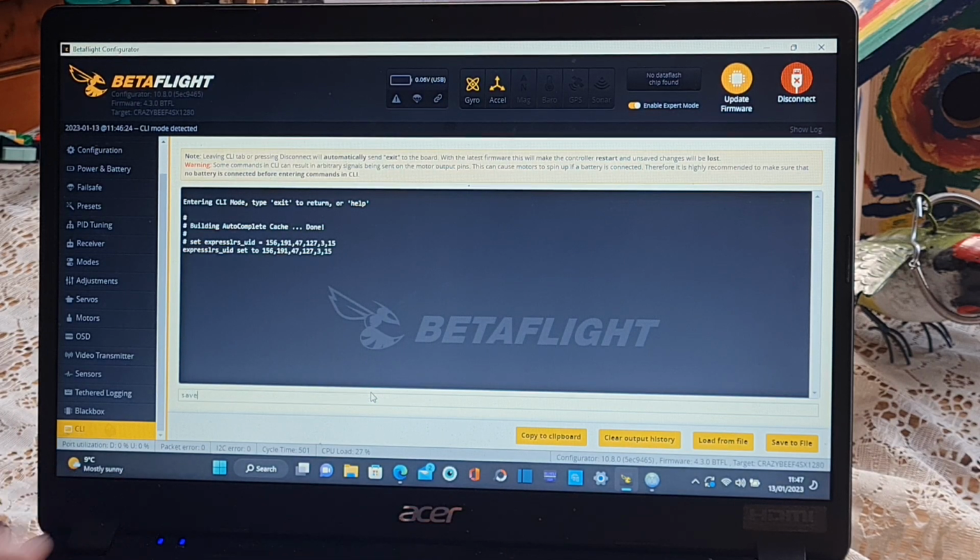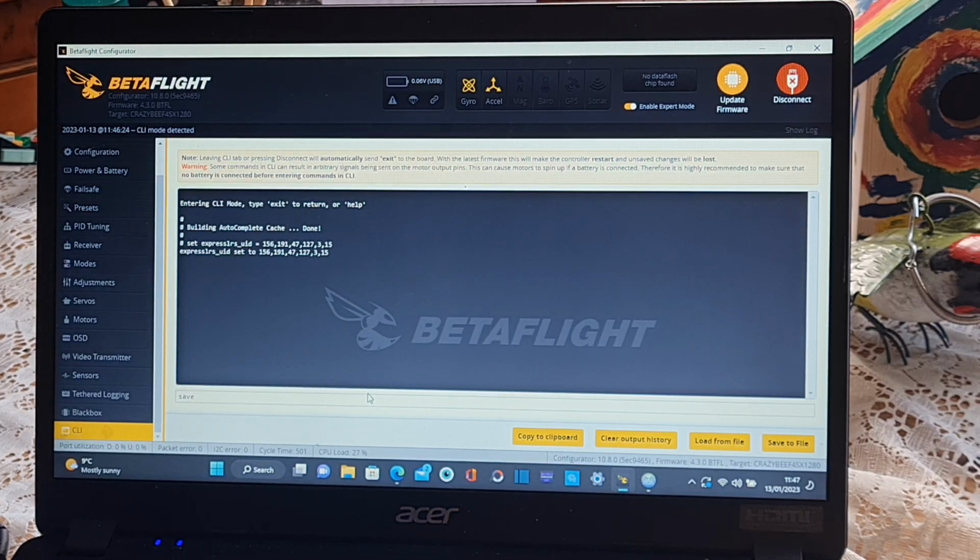And save. I'm not going to save that because that's not my binding phrase. Save and enter. And that will put your binding phrase onto your SPI ExpressLRS receiver.